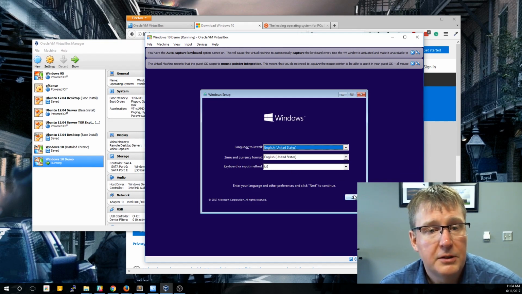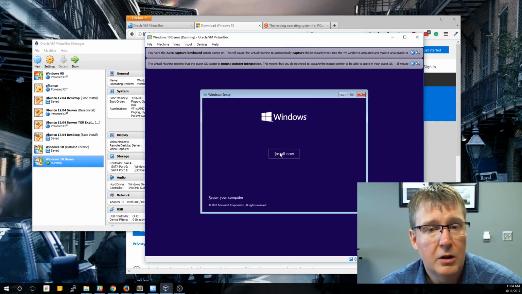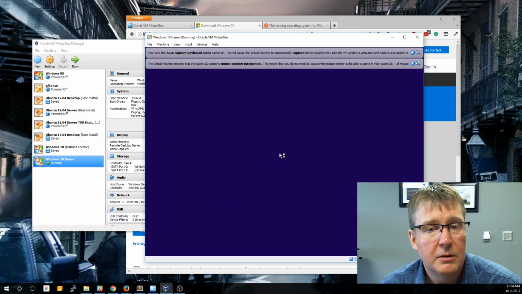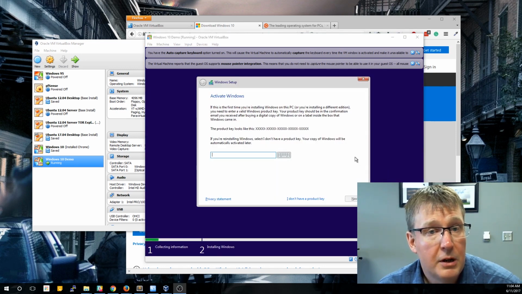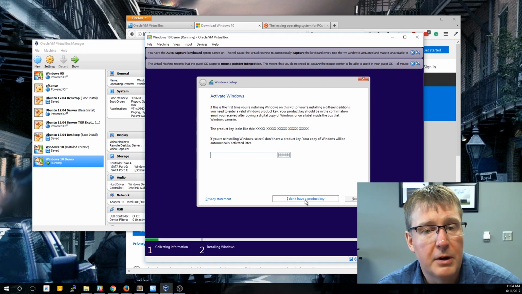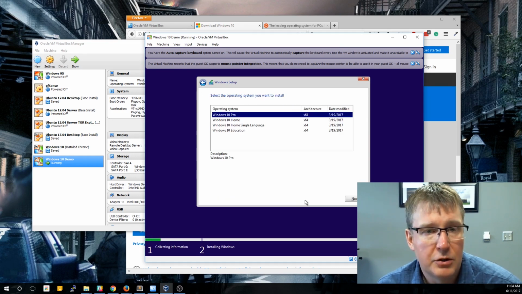So we're just going to run through this real quick. We're going to use the default settings for the install. We're going to go ahead and press install. Now you're going to get this prompt here since this is an unregistered copy because it's a virtual machine, it doesn't have the key. We're just going to go ahead and click the I don't have a product key for now. And what'll happen is this will be an unregistered version of Windows. You can go ahead and register it once everything gets installed.